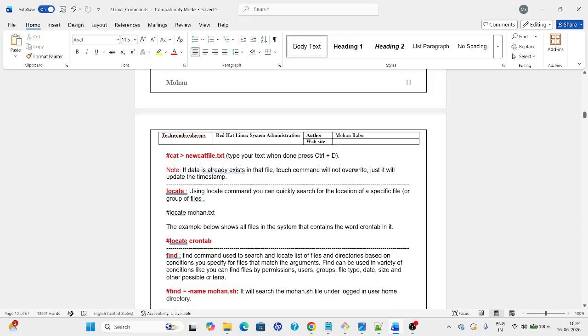So next is the cat command, which we have already discussed. If data already exists in that file, such a command will not overwrite it, it will just update the timestamp. I have already explained that before. Then next is the locate command. Using the locate command, you can quickly search for the location of a specific file or group of files.